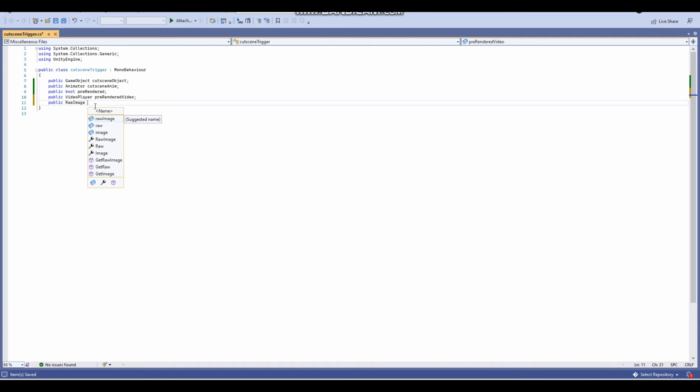So we'll just call that video image. So again, with this pre-rendered stuff, this will be explained more later on. For now, we're going to be focusing on the more real-time stuff.